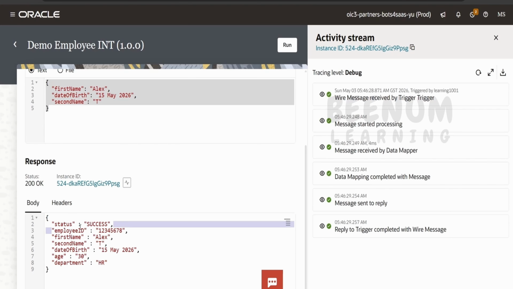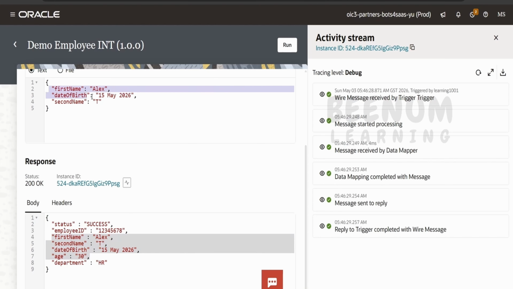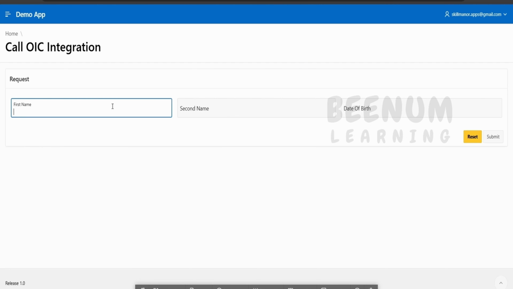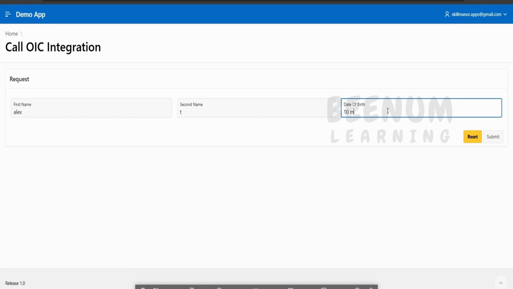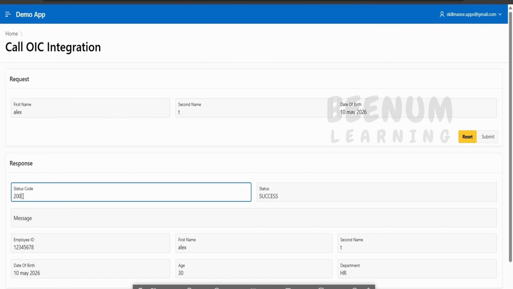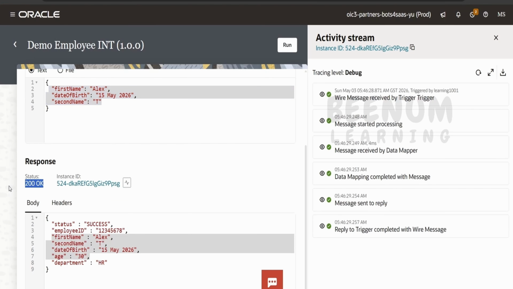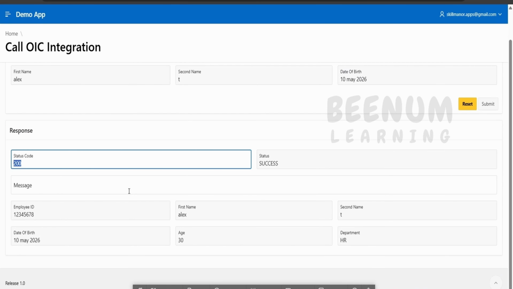And then I have a status message, which it will return only if there is any error. Then I have a few hard-coded fields like the employee ID, age and department. First name, second name and date of birth come from the input the user has populated on the screen. For example, I will test again with data like LXT and 10th May of 2026, and click on submit. We are getting the status code. So this is coming from here. If you want to show the instance ID of the integration, that you can show too.